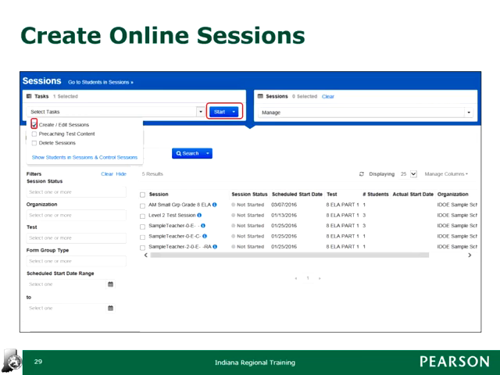As another example, students eligible for receiving a calculator accommodation will be placed in a session with a C indicator in the session name to indicate that they will have access to an online calculator within their test assignment.